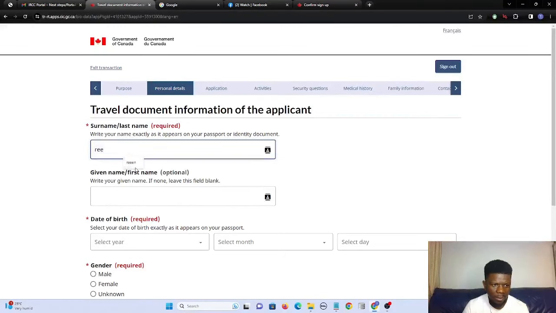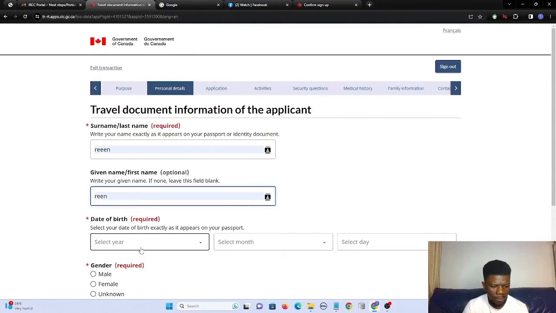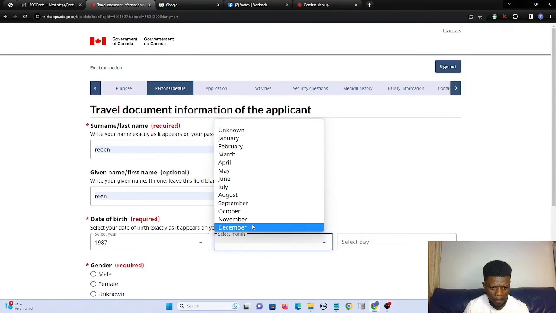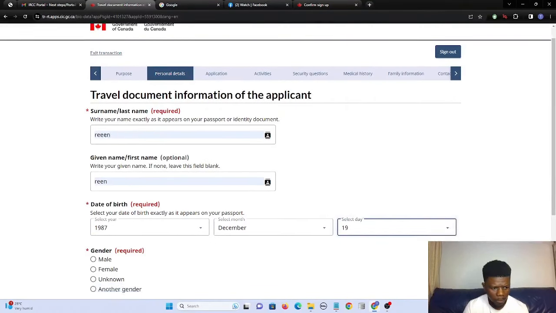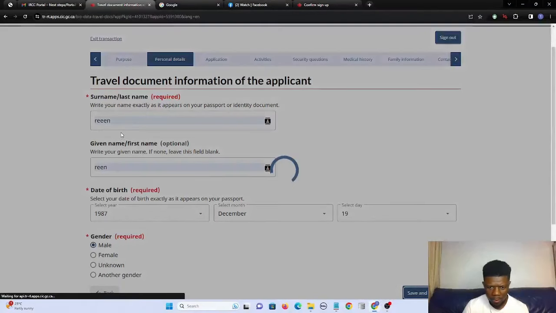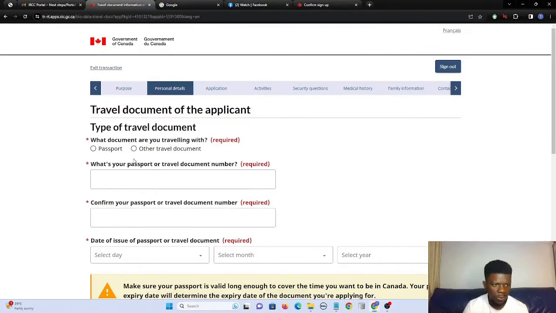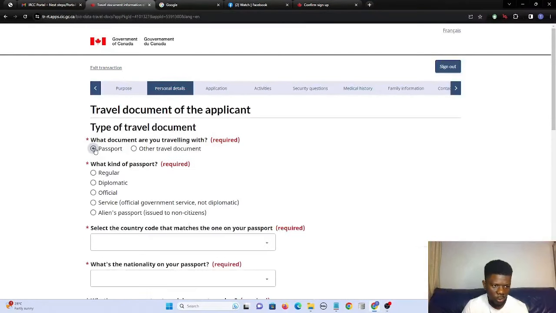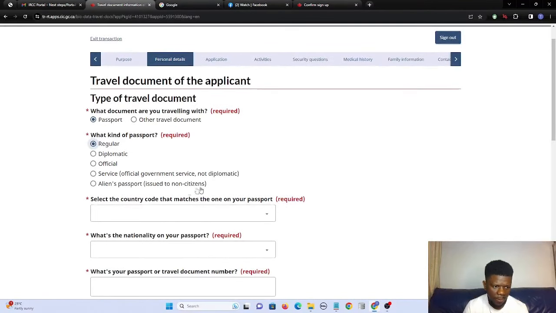We put our surname and our first name, then our date of birth, then we choose our gender. We save and continue. Then here you have to enter your travel information. Most of the time it's a passport that we use in traveling, so you select passport, then you choose the type of passport that you are holding.